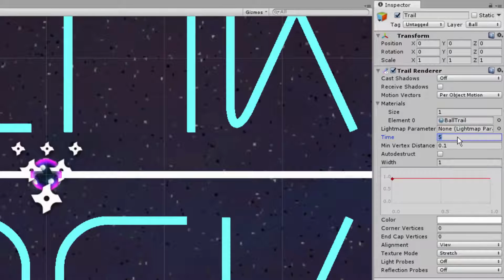For the rest of the settings, we need to set the time to 0.5, the minimum vertex distance to 0.05, and the width to 0.25. Then right-click on the graph within the trail renderer component and choose Add Key. We need to drag this key to the bottom right corner of the graph.